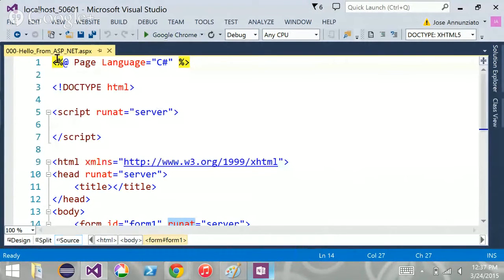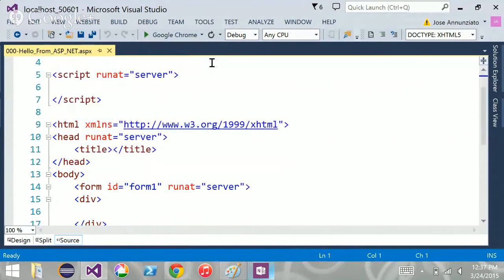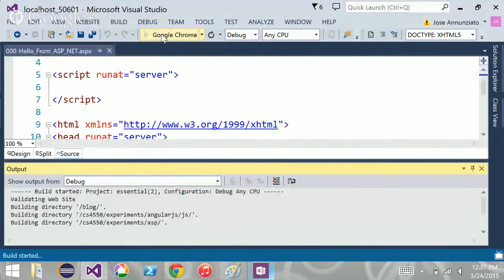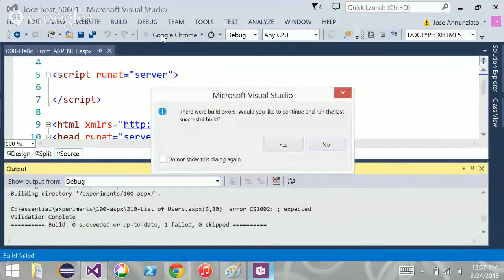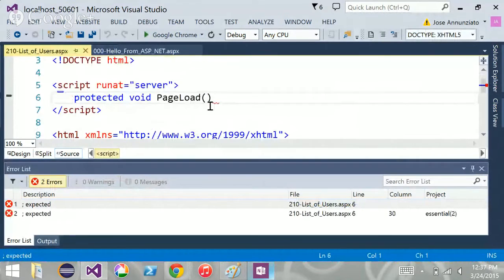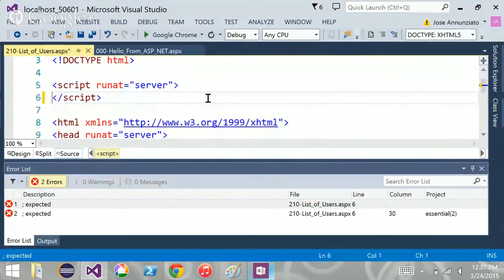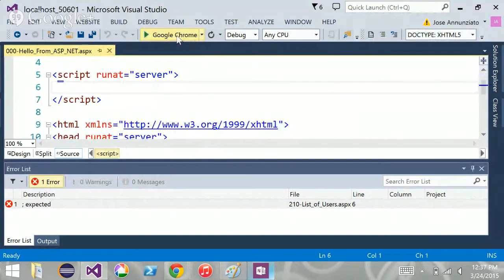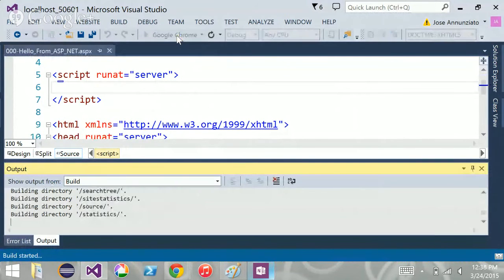Notice that this funny looking set of pointy brackets and this run at. If I run this, oh, that's some other page. I haven't modified the page. Right now, it's just blank.